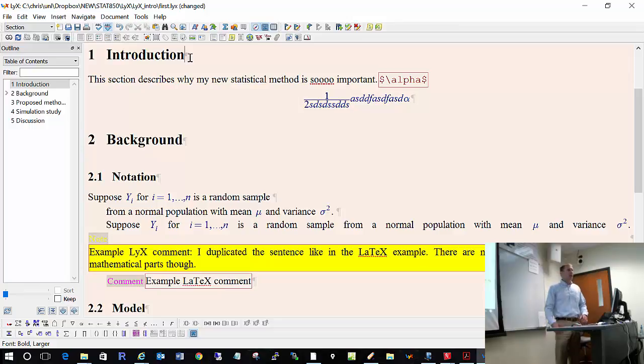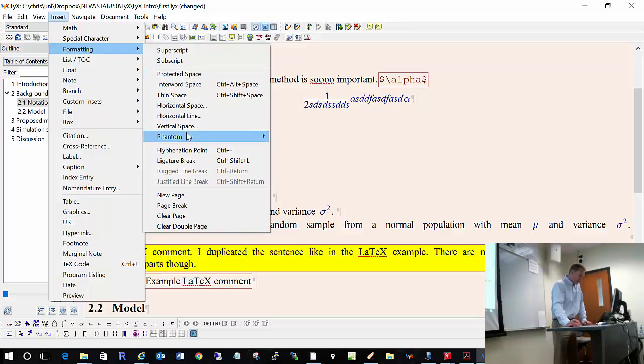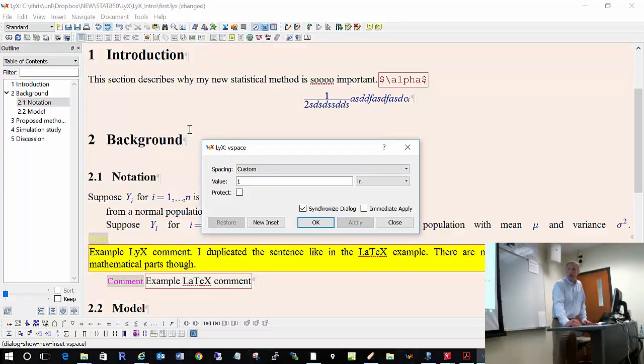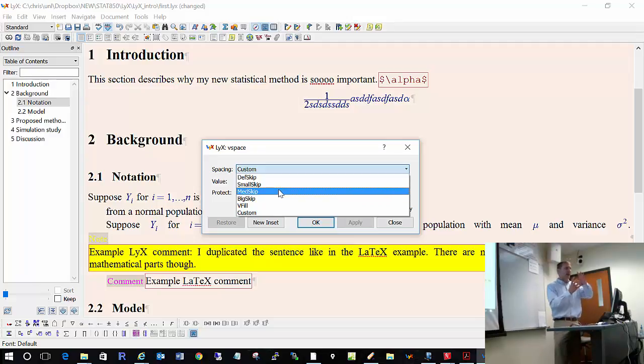Now there are times where maybe you want a space for some reason. How could you do that? Let's say I want a blank line. Insert, formatting, vertical space. You have this window that pops up. You have some predefined, depending upon the document class itself, some predefined space lengths or line lengths, or I guess vertical space lengths, that's a better way to put it.